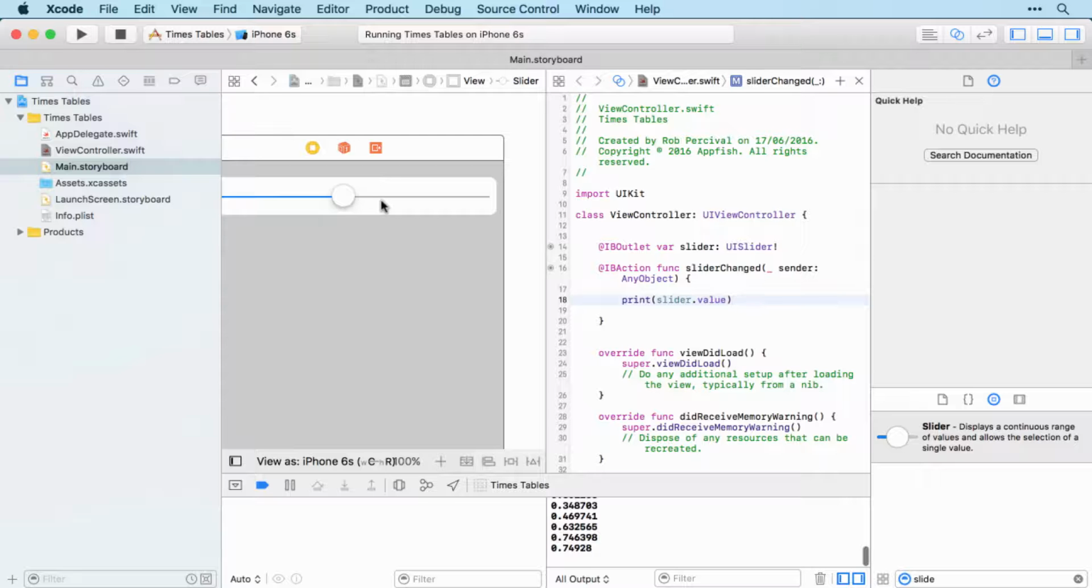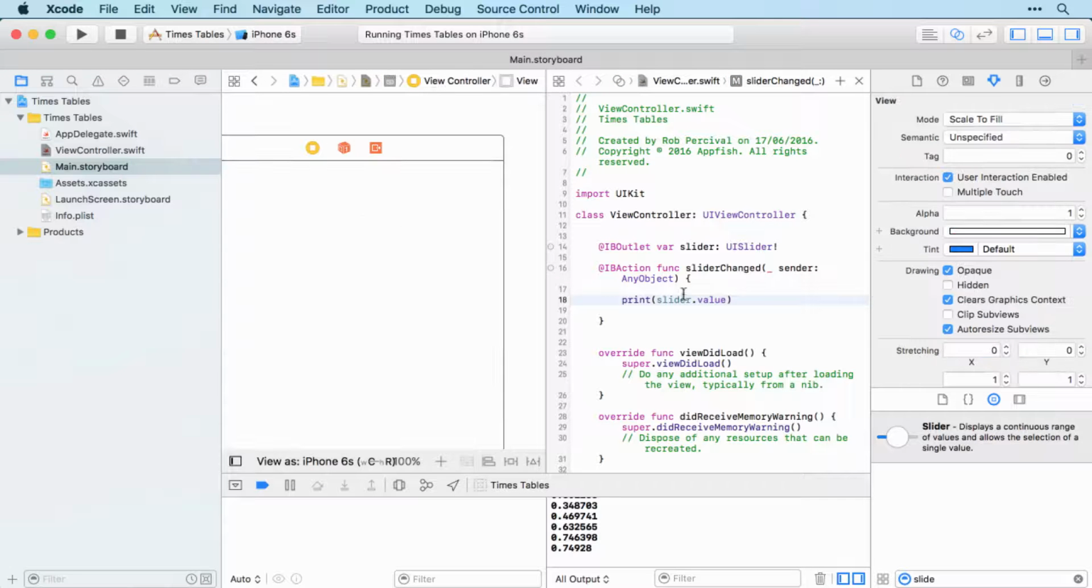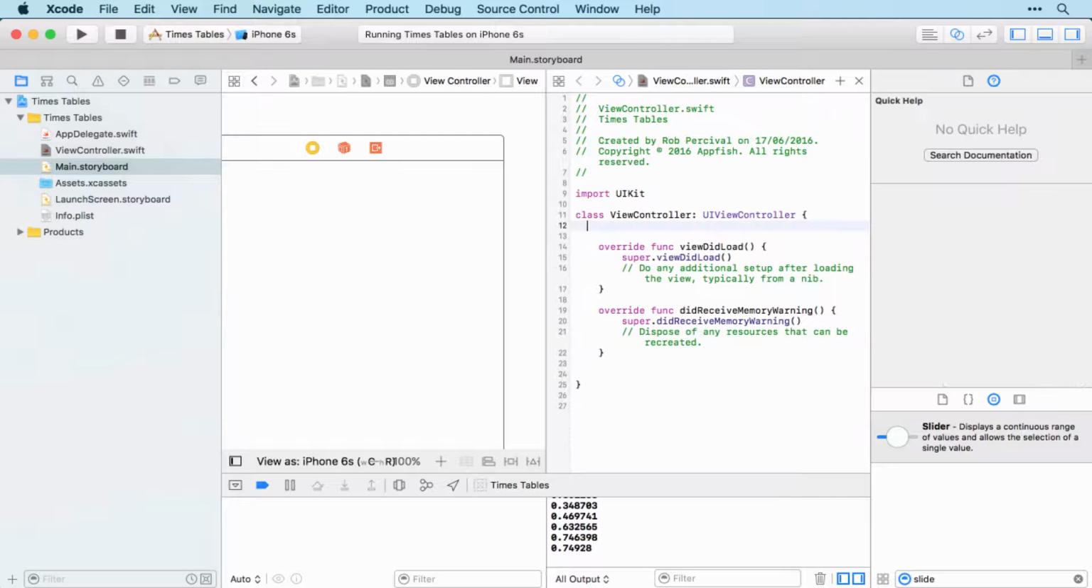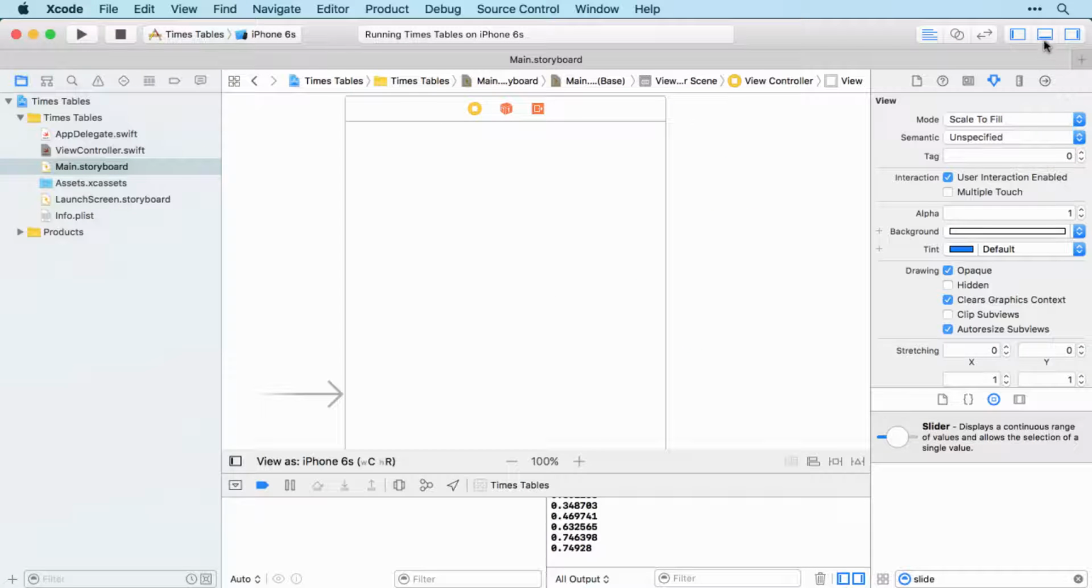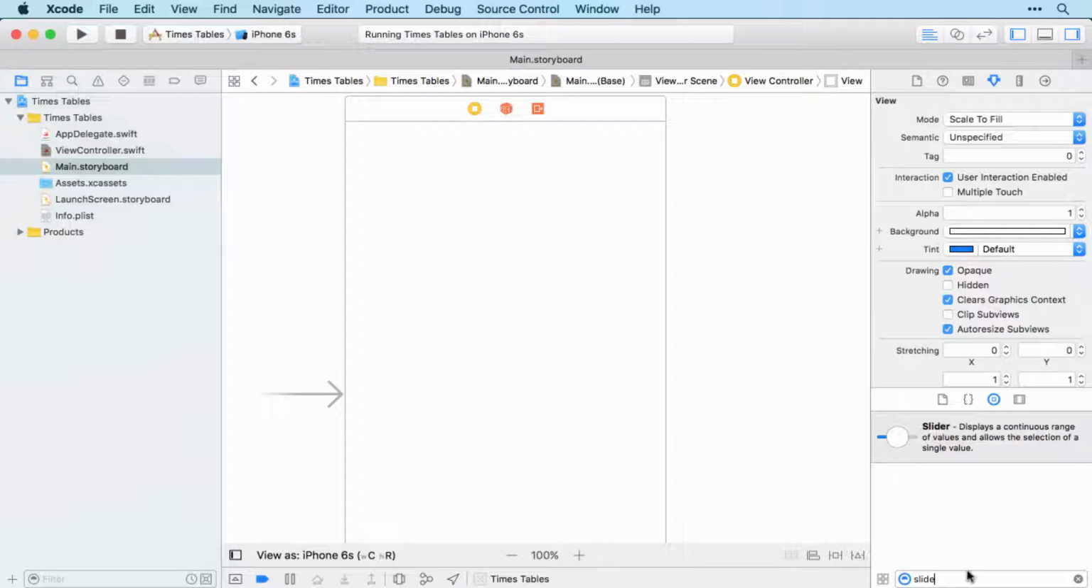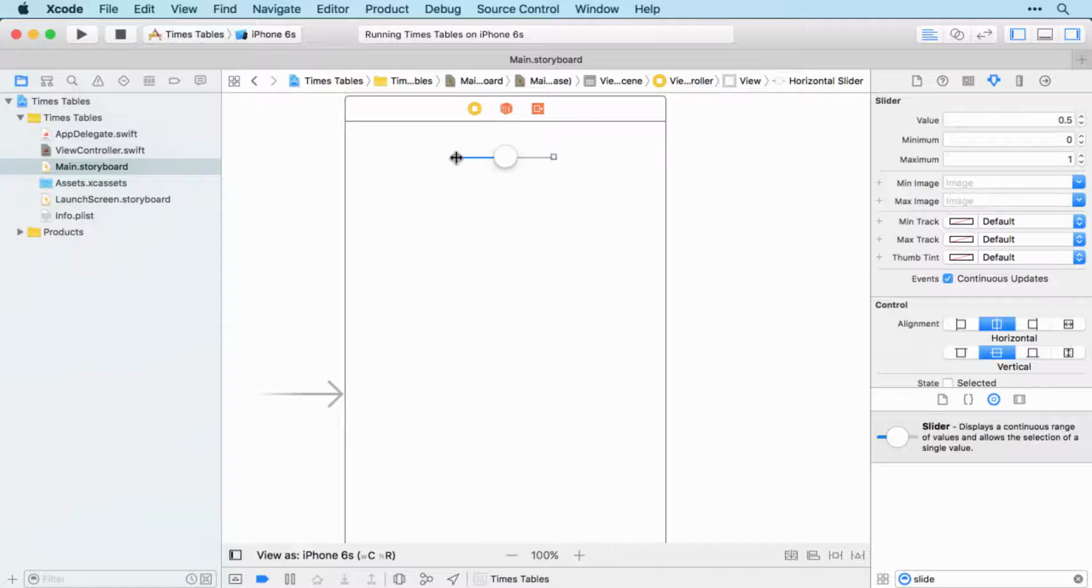All right then, here we go. I'm just going to delete the slider and the outlet so that we can completely start from scratch. And we'll begin by re-adding our slider, which will be more or less where it was before, at the top of the screen.